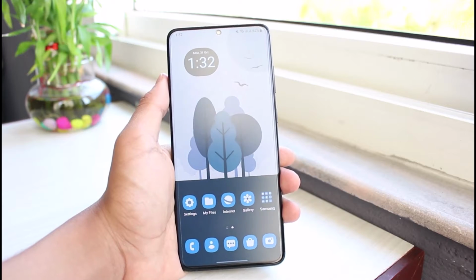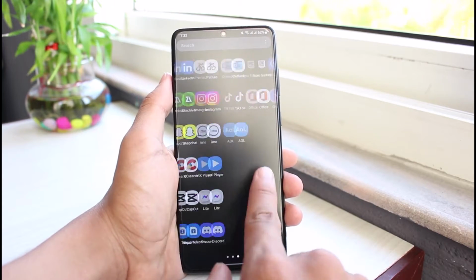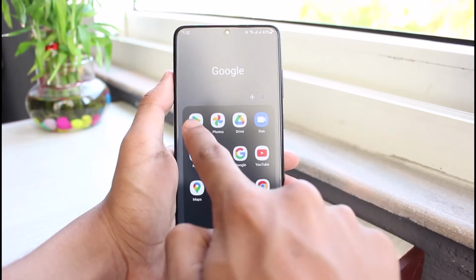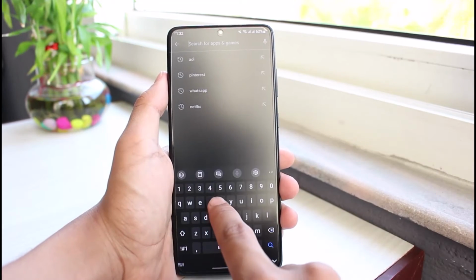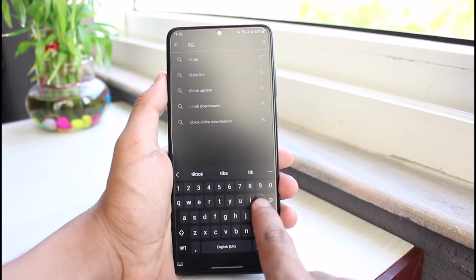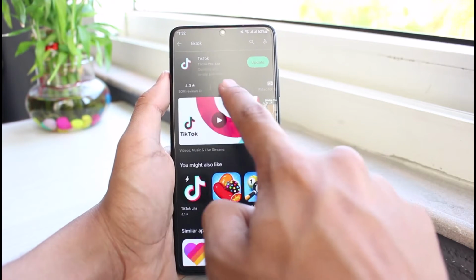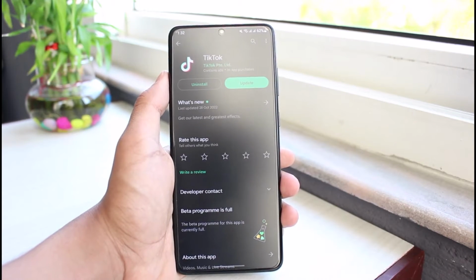Now, first of all, since this is a new feature, I would recommend you update the TikTok app to the latest version. Many people are posting in the comments that they're not able to see the option. That could mean that you're using an unofficial version of TikTok, or that your TikTok application is simply outdated.